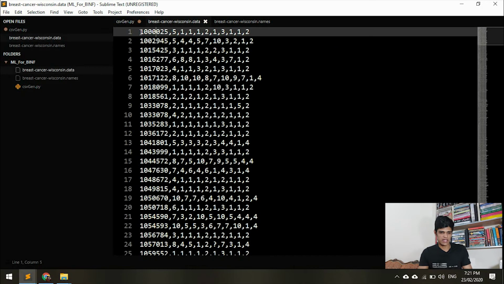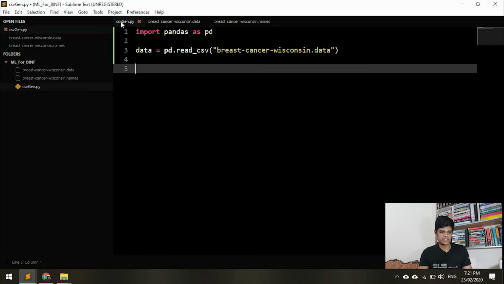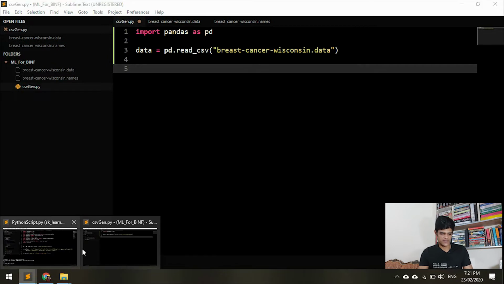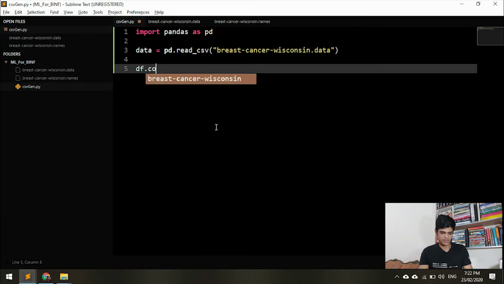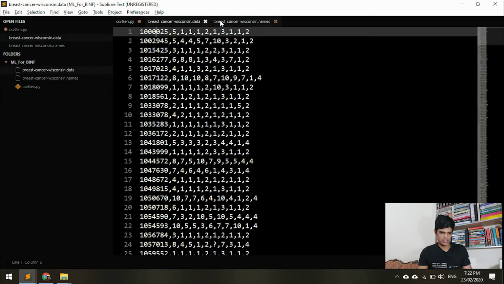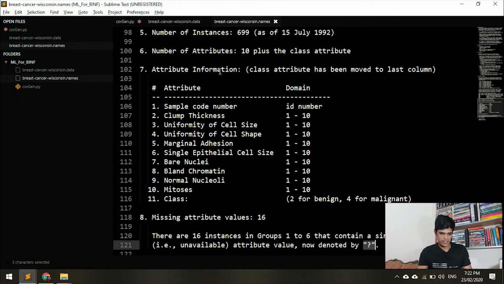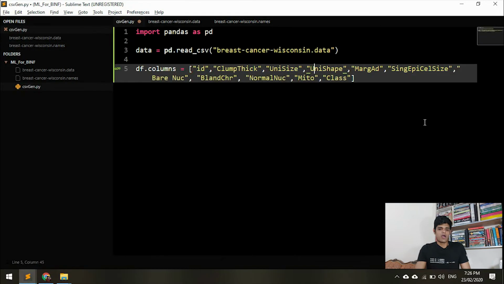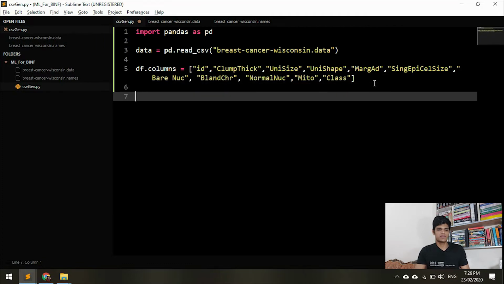Now as we can see that there are no column names defined in this data set, so let's define the column names. We will do it like df.columns equals to, and in the square brackets we have to put all the names of the column. Since there are 11 columns, we should have 11 different names. So let's simply copy the names from the names file. Alright, we have defined all the 11 column names. You can count it: 1, 2, 3, 4, 5, 6, 7, 8, 9, 10, and 11. Now the column names are defined.